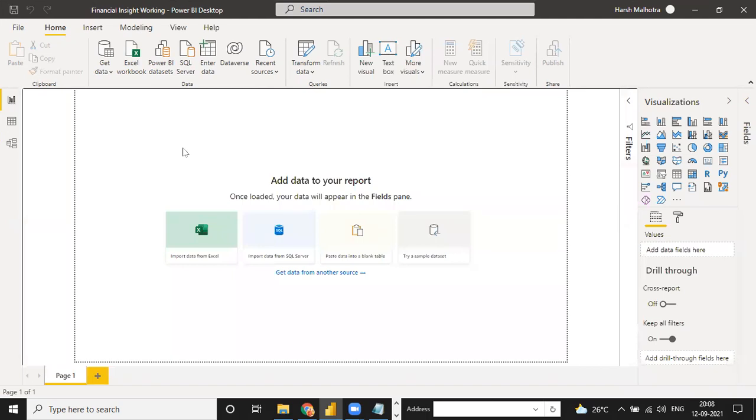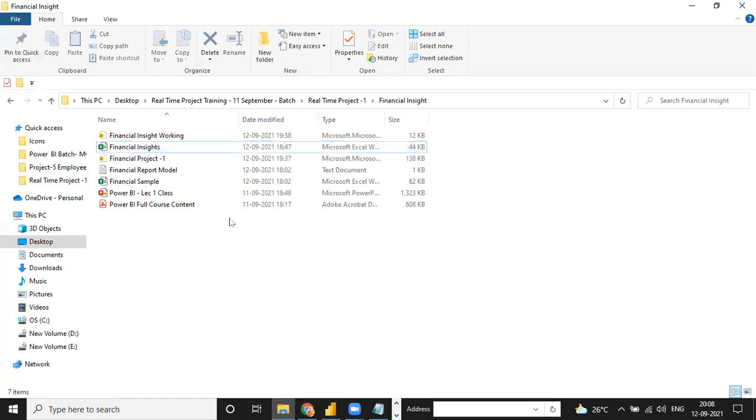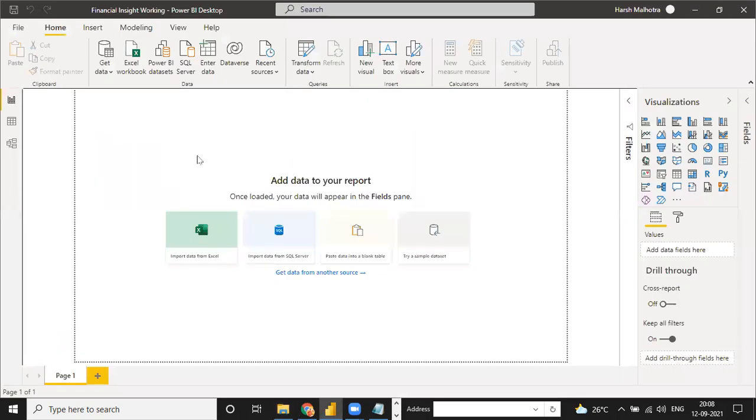In Power BI there are some steps. First of all, you have to extract the data from the sources. Right now, my source is this folder, and the file is this financial insight. Right now, I'm going to extract this financial insight into Power BI. See how to extract. There are many sources to extract from.